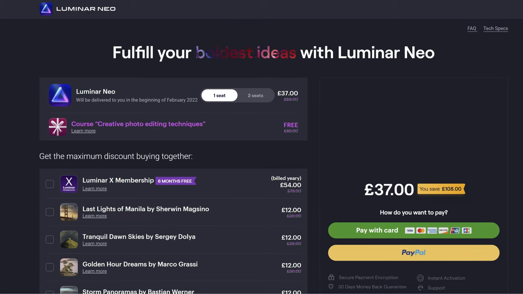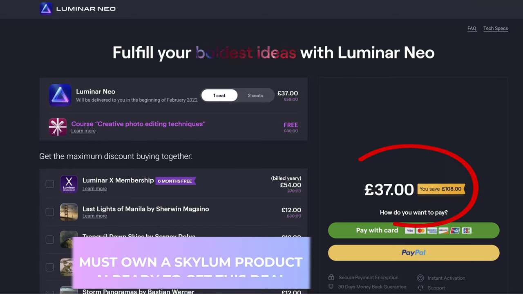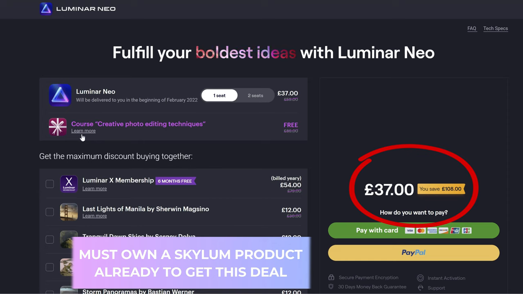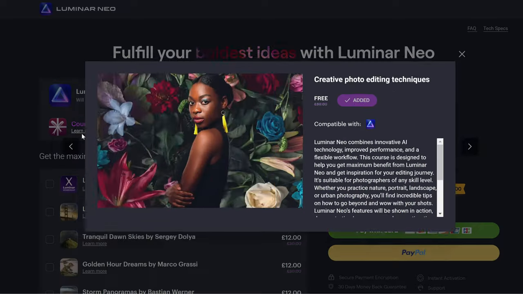Finally, probably the best deal of them all, as a big thank you, Skylum are actually making Luminar NEO available for a one-off payment of £37. That's one-off, you don't have to pay again.